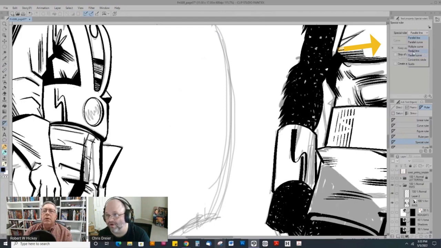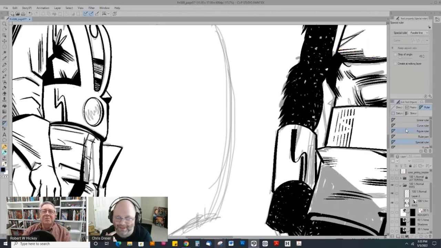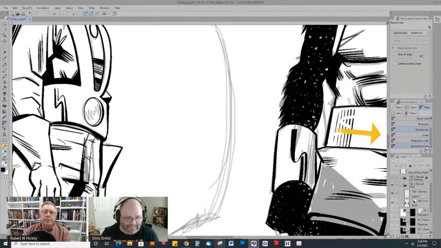And then you can do concentric circles. You could do a radial curve, curved parallel lines. You could do multiple curves. It's pretty awesome. I like it a lot. And then one I use, perspective ruler. That's another story completely that we'll get into later. But you can put out a whole perspective grid on your page before you even start.